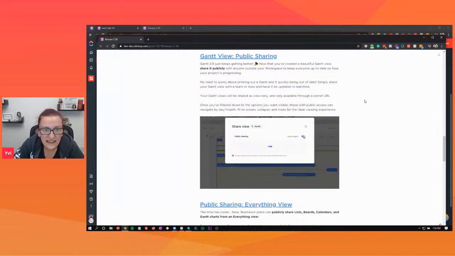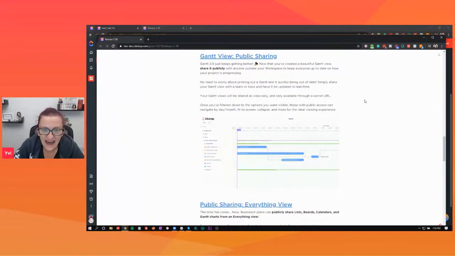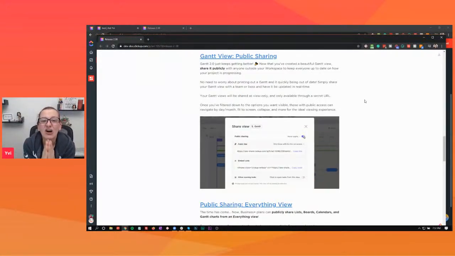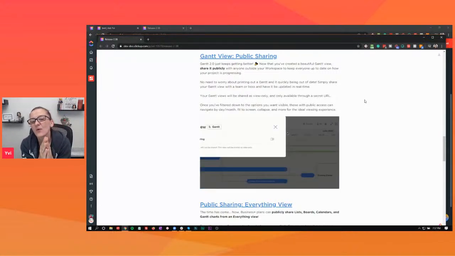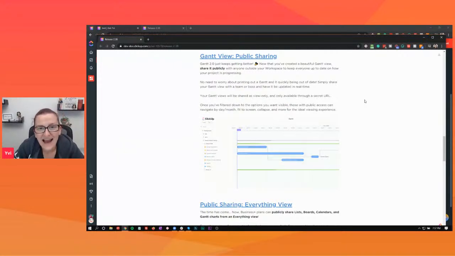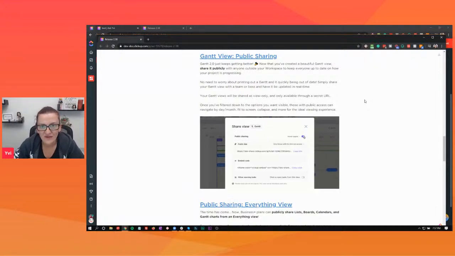And we can now share publicly our Gantt view. Developers, web developers, any of you working in stages that are using Gantt view that have been asking for the whole PDF sharing client view stuff. We might not have a PDF sharing yet, but you can share your Gantt view publicly.